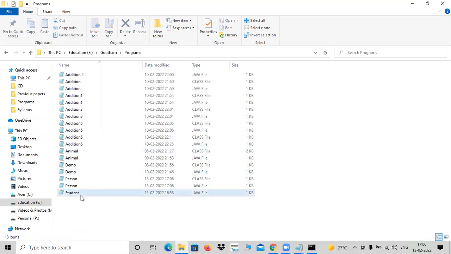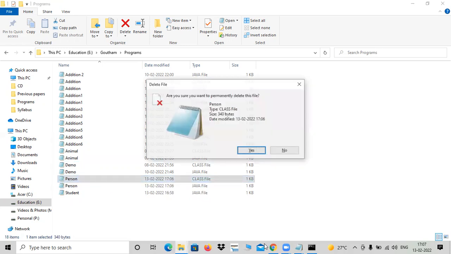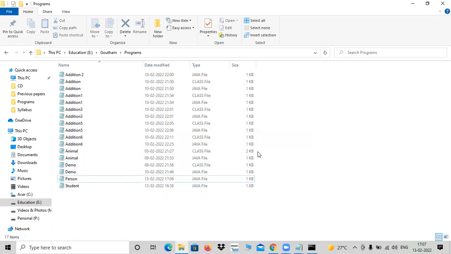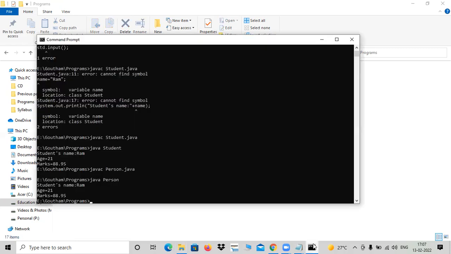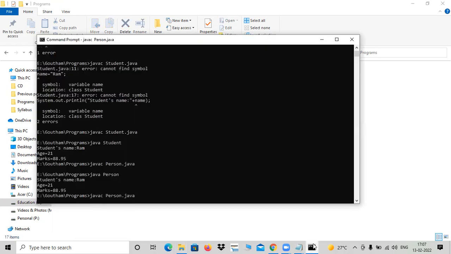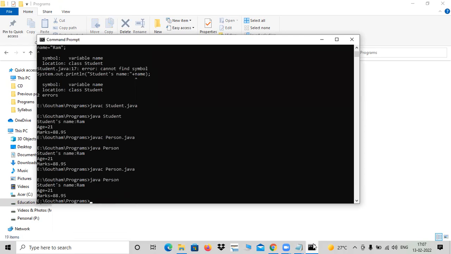So is there any dot class file with the name student now? Is there any dot class file with the name student? No. Now see, what is this? Class file. But I'm removing that also. Any dot class files with the name person and student? No. Now see, I'm compiling. Again, I'm recompiling.